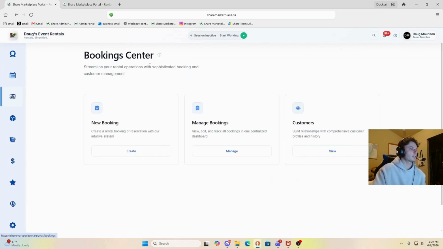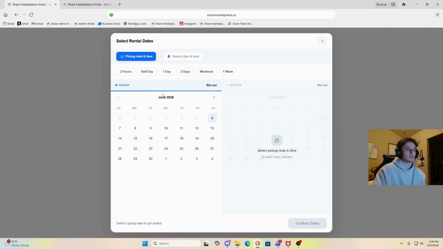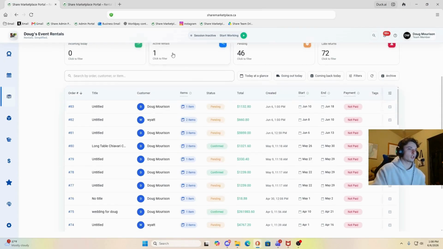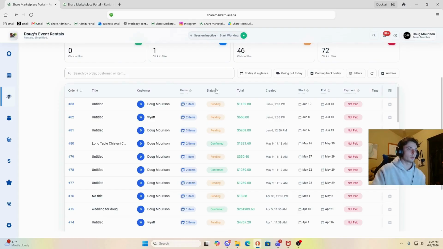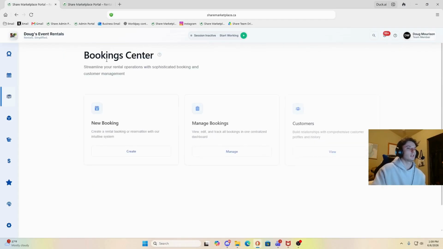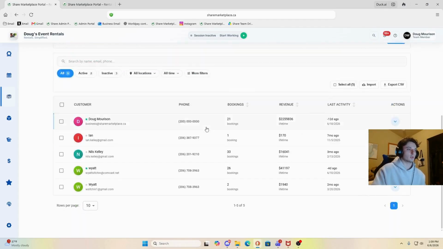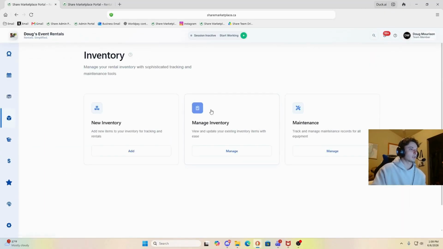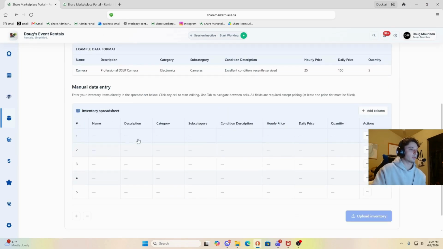In the booking center, you can create a new booking in the use case that somebody calls or emails you to place a booking. You can manage the bookings, which takes you to the screen that you see on the portal, so I won't go into it too much. And then you can also see your customers, which you also see on the portal, so I'll leave that alone for now.